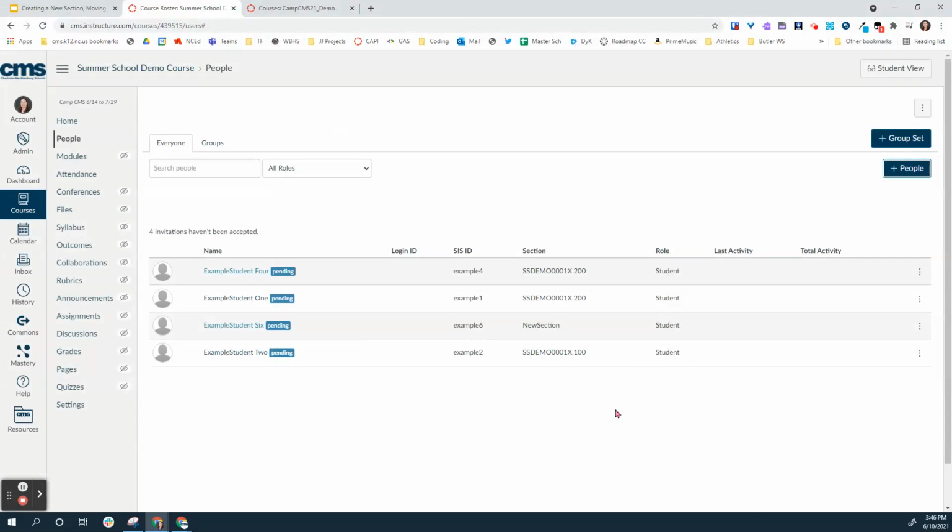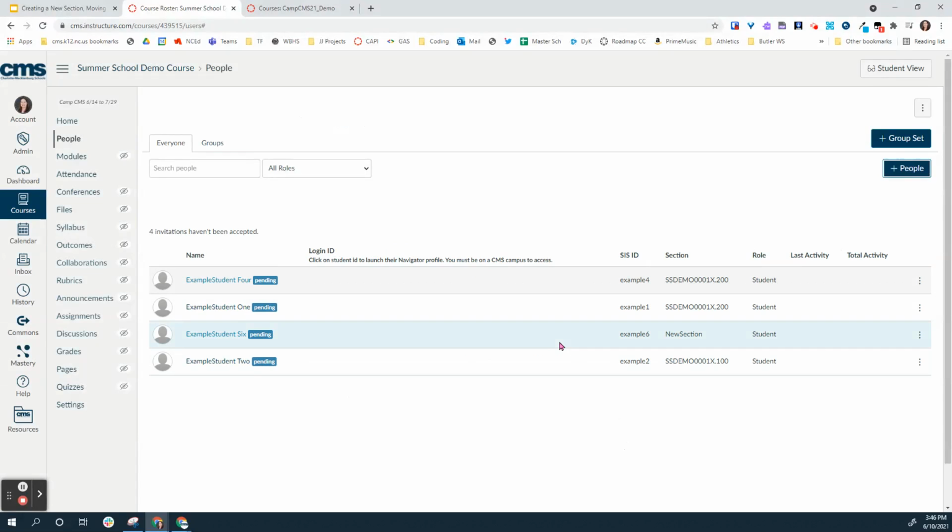Okay, so this would be the process of moving a student from one section to the other, or moving them from one course to the other. I want you to really remember, if you're moving them from one course to a whole different Canvas course, you really, really, really must make sure you remove them from that old one. Otherwise, that student's going to continue to see that old course, and they're going to be confused on if they need to be in that course or not. So you want to remove them from the old one and add them to the new one.